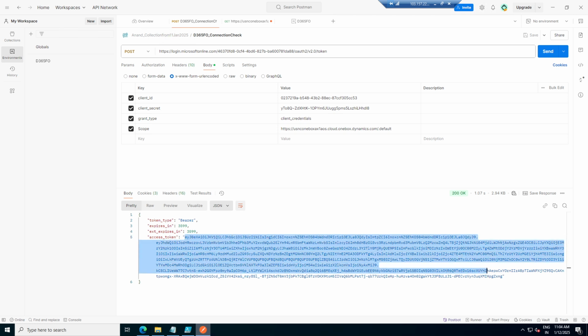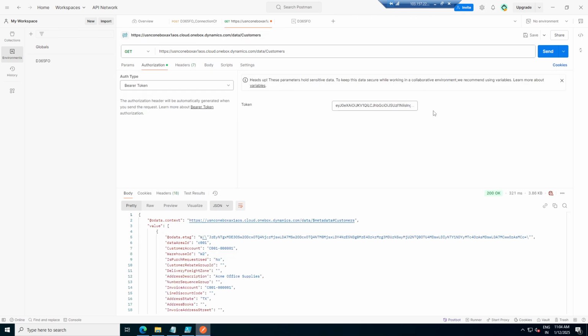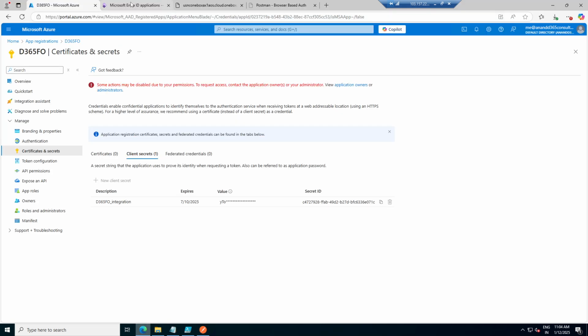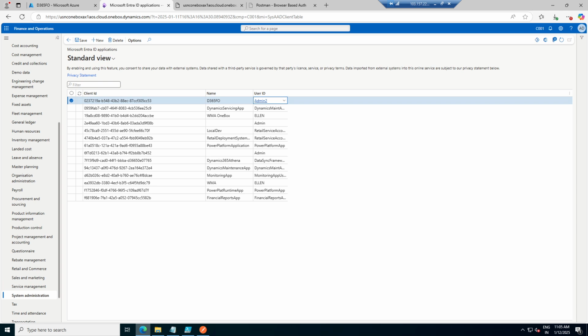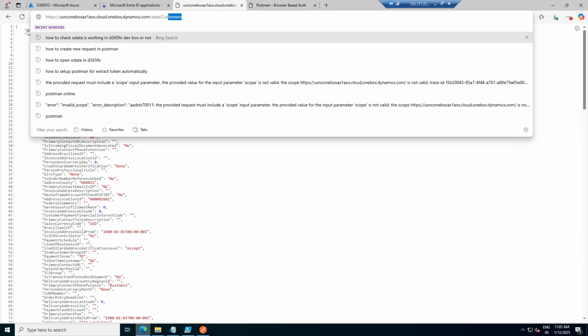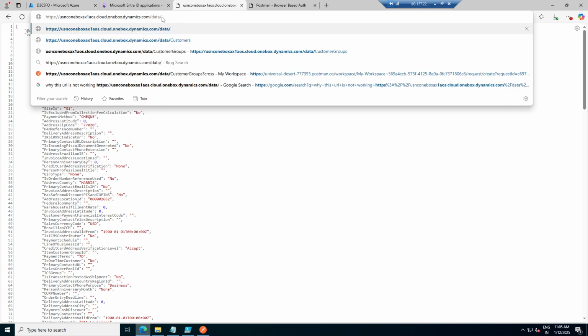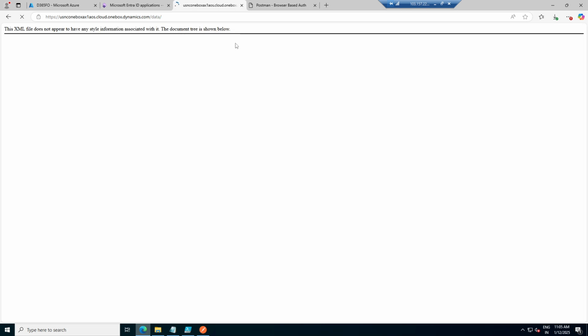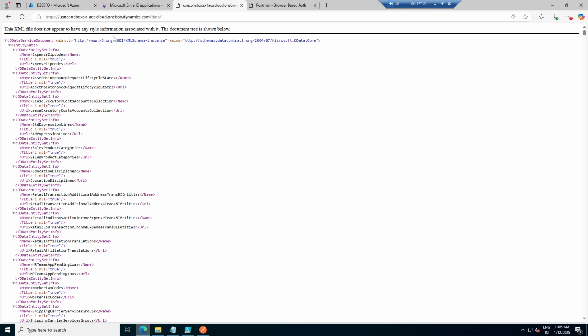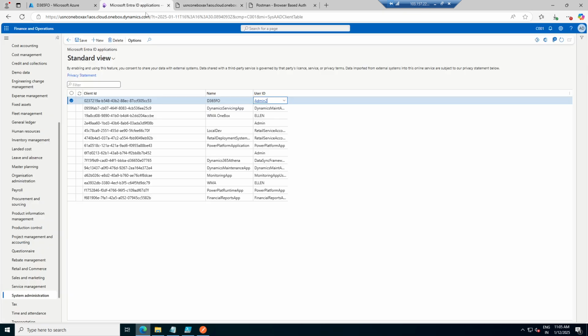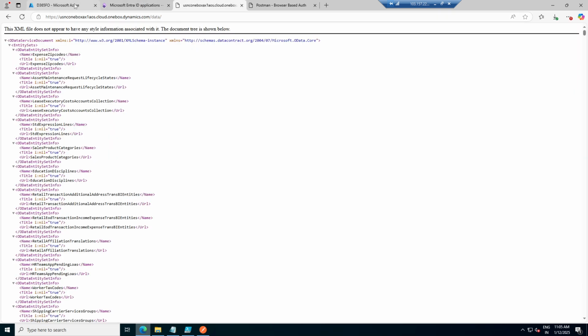This is the access token, and it is to be utilized on the GET method. When you go to the GET method, you just need to copy and paste it after the token is generated. You can check whether all the OData options are there or not. If I click on the slash data, you will find out that all the data is there.